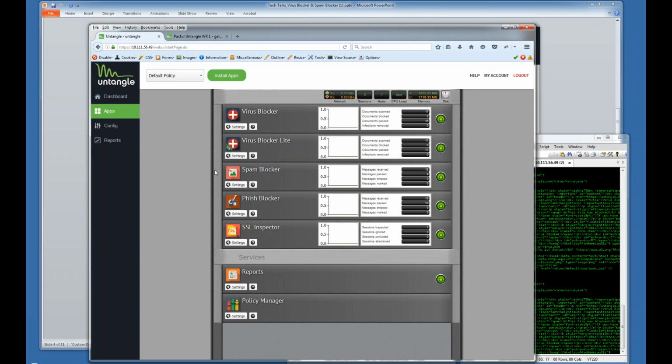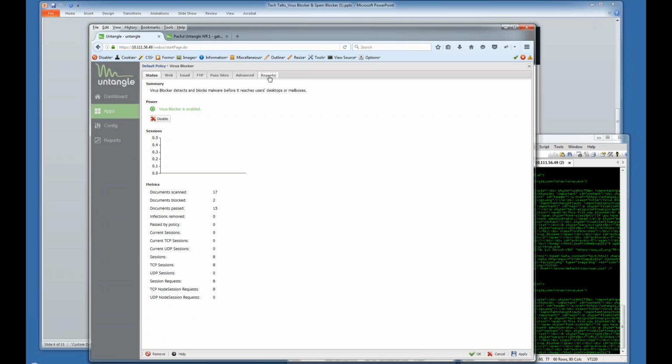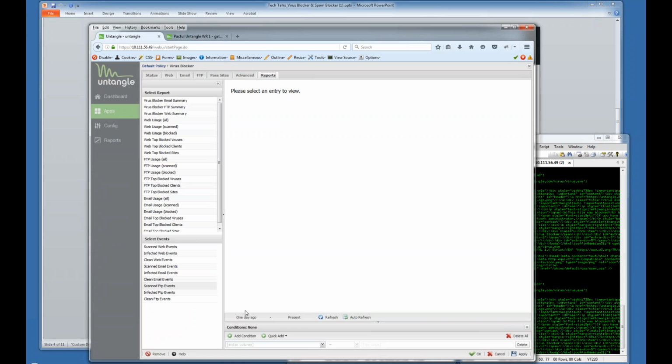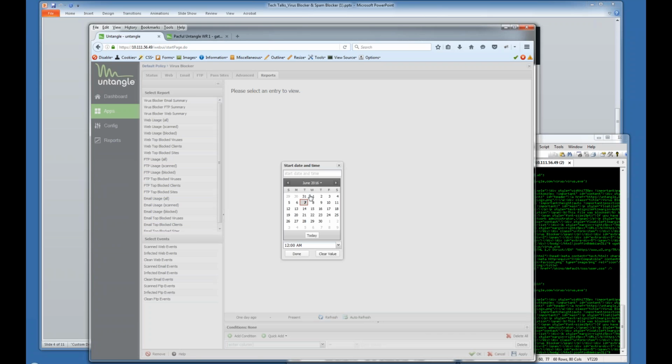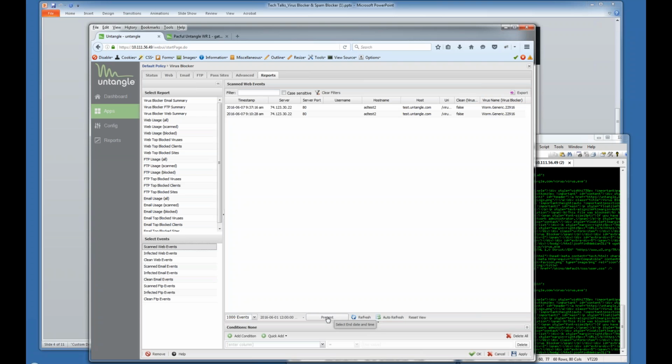Really simple to use. Again, with your reports, you can set it up so you can see more than one day. Let's say I want to see a week's worth of data. I just change the start date, do the refresh, go on scan events. This machine hasn't been used very much, so we've only had the virus checks that I've initiated earlier today. Really simple to use, for example.